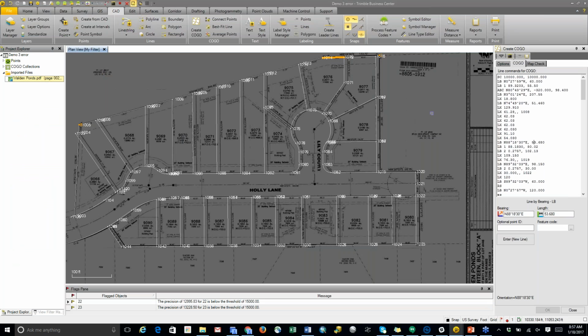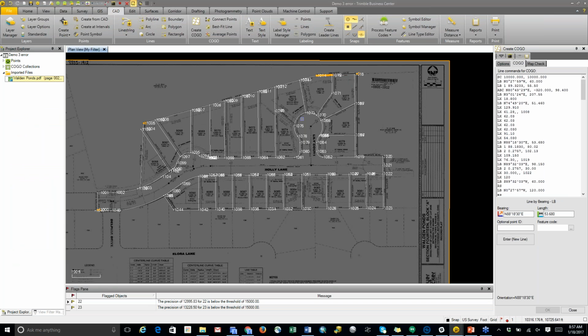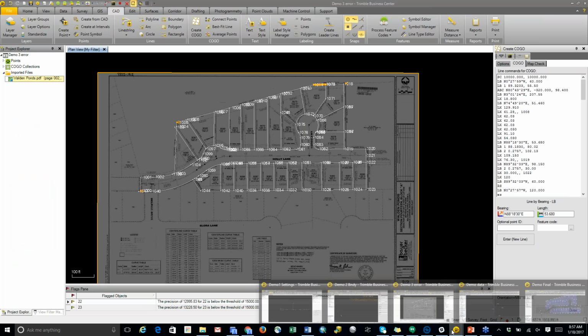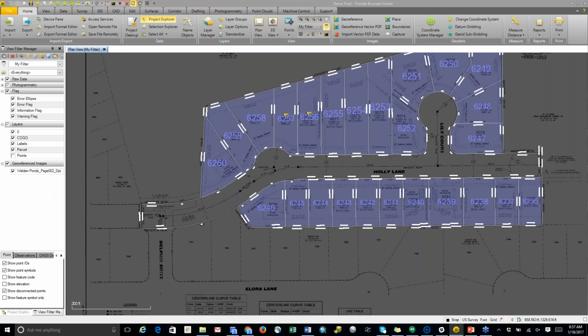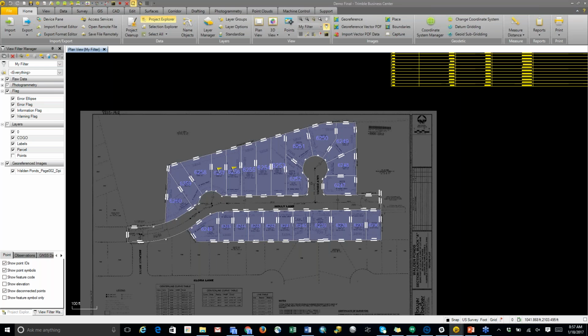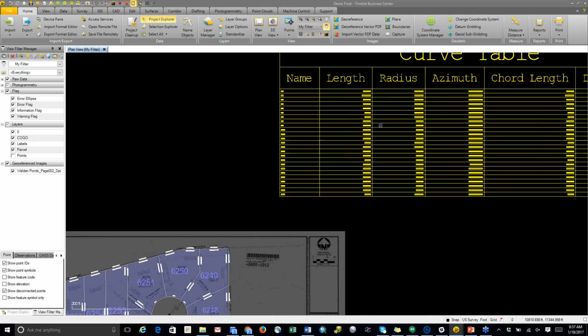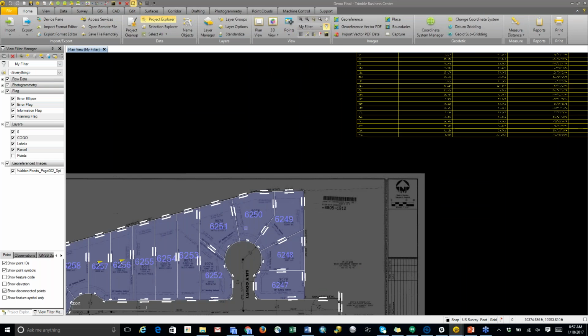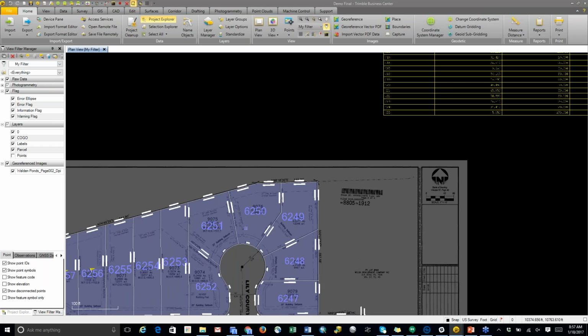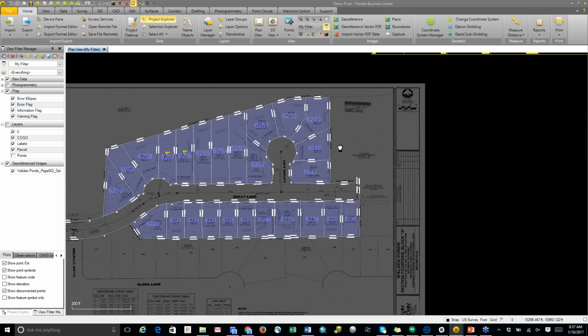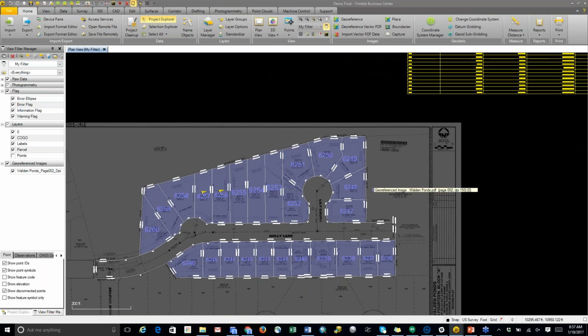I saw one where somebody asked for a finished drawing, and this was a finished drawing right here, and they asked how long it took with all my curve data in it. Everything's labeled. Background map check's been run, and how long did it take me to do this?